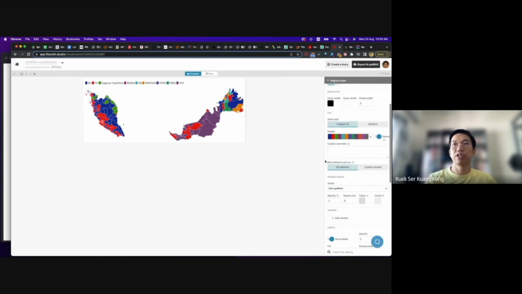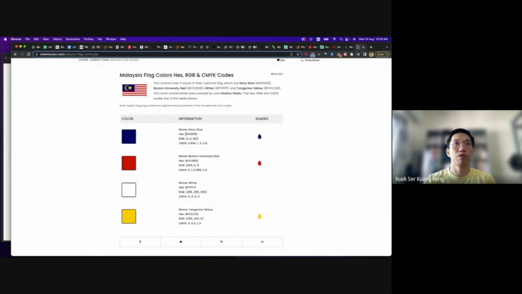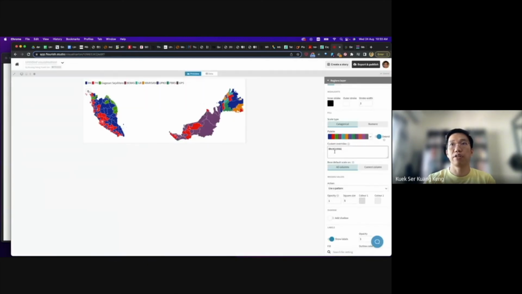Another way of changing color is to do custom override. There's a question mark here that tells you how you can change the color manually. For example, party 1 red, party 2 with a hex code. So let's say I put the BN column and put a color code, the color code for Malaysia flag blue. I just put it here, and done. Now you can see the color just changed. If I remove this, the color would go back to the blue color in the palette.